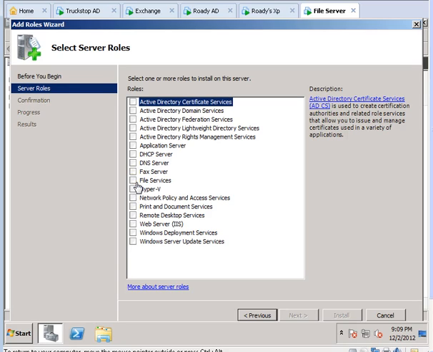A fax server, if you want to perform fax services. File server is usually used for storage of files for your employees, for the users on the network. Hyper-V is the one I wanted to talk about. It's a role that I will show you how to install in the next video. With Hyper-V you can install VMs, virtual machines, by installing that role on this computer.